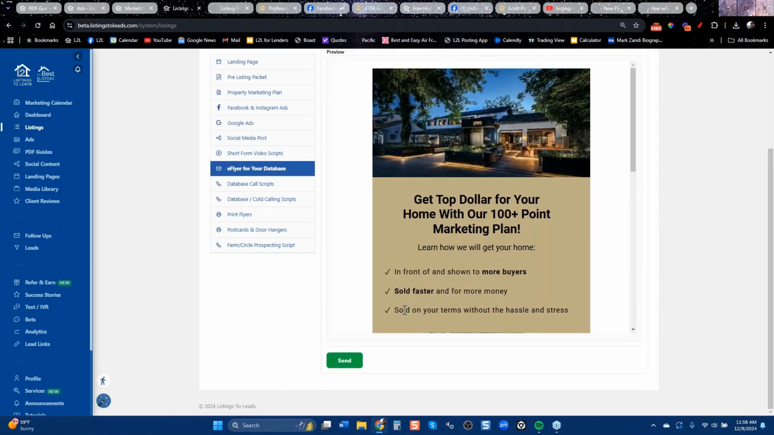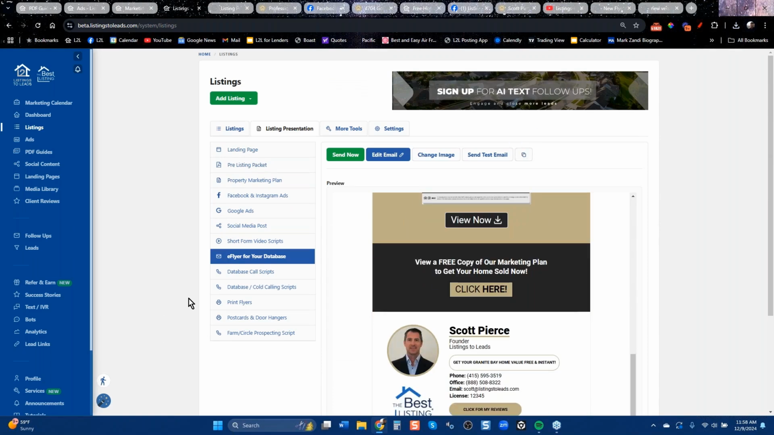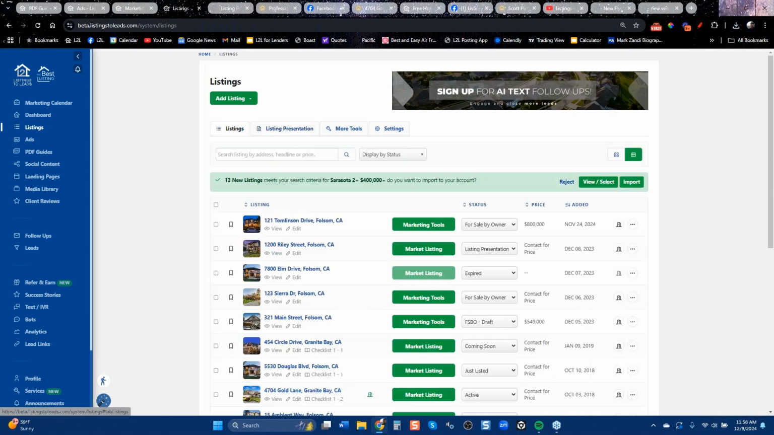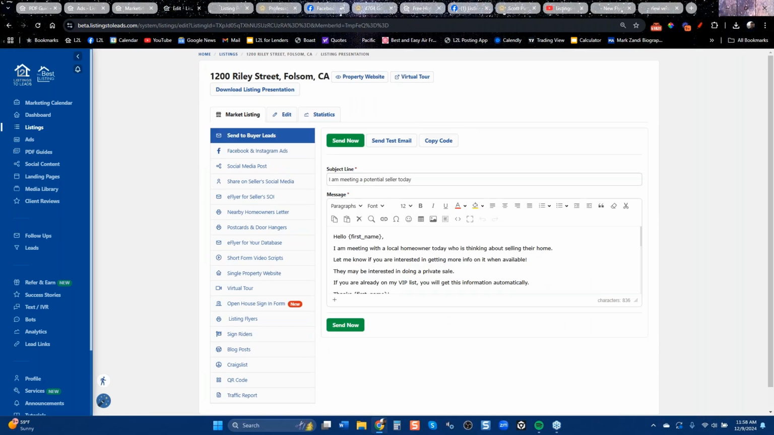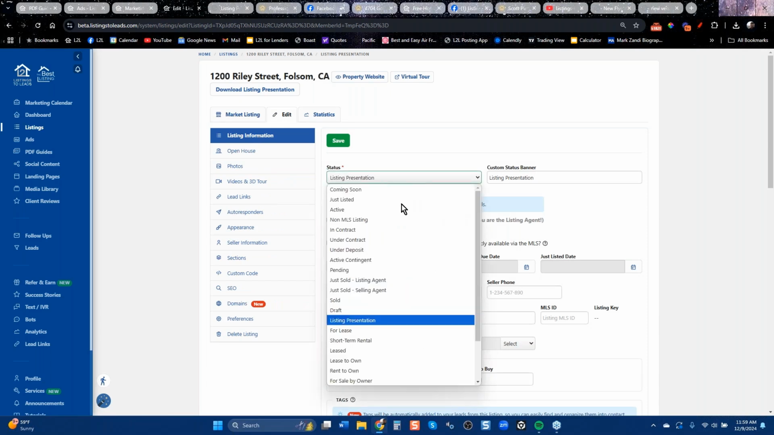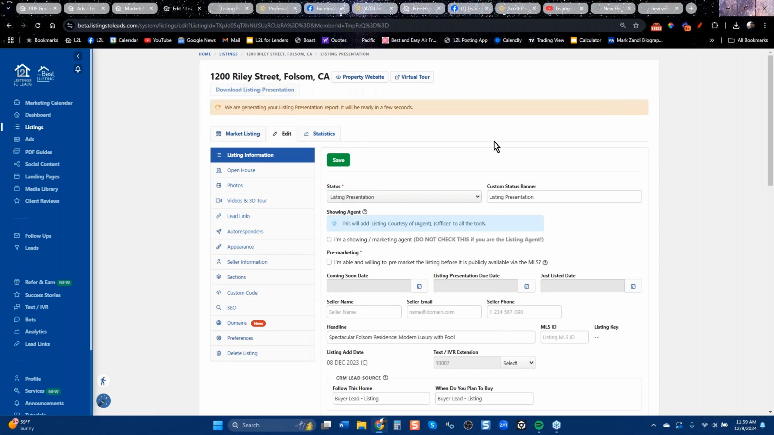There's also an e-flyer for your database. You remember I said you should have a list of people that own homes in your market? You would copy this and blast it out to those people. And if you go to listings, you'll notice I have a listing right here and it says listing presentation. This is what you do when you have a listing presentation on a home. So let's say you found a lead and they're going to let you come over and talk about how you're going to sell their home. Create the listing, but put the status not as early or late stage, but as listing presentation. And when you do that, I'm going to click this. We're going to have to download this again. It creates that listing presentation I just showed you.